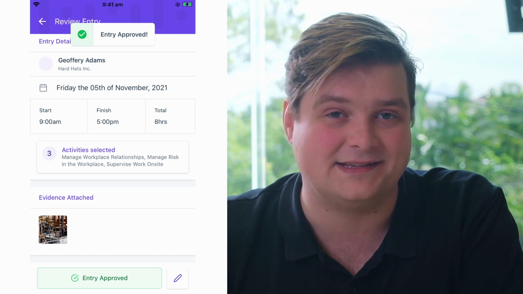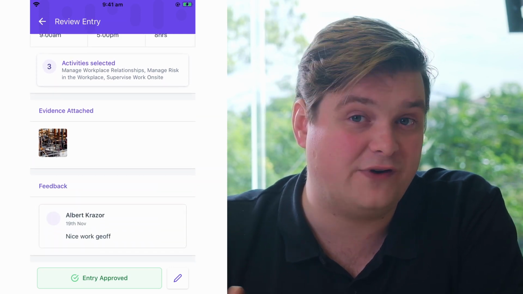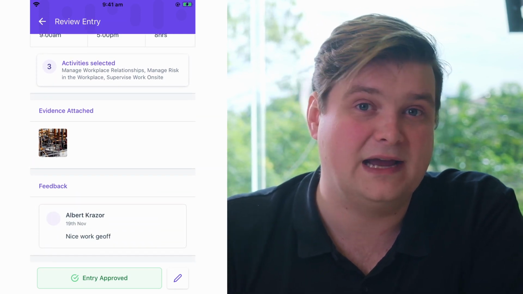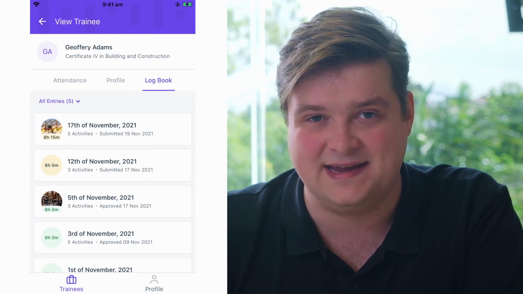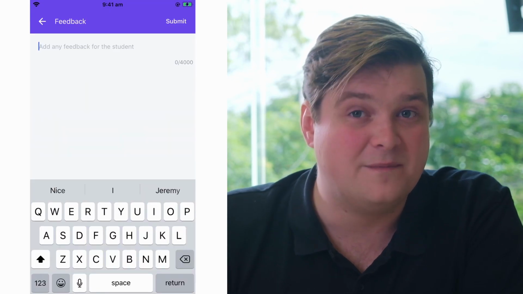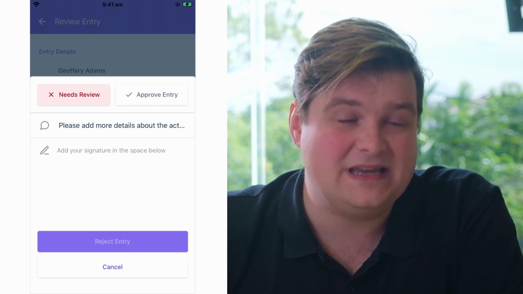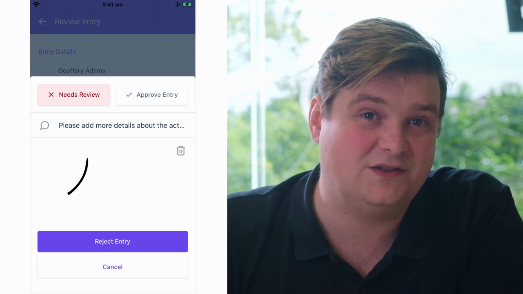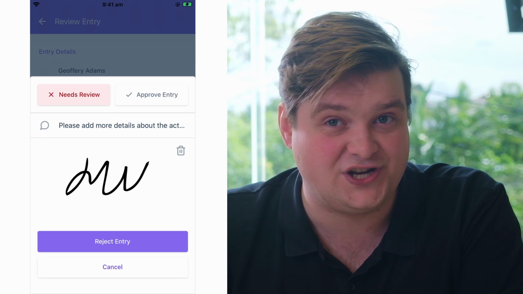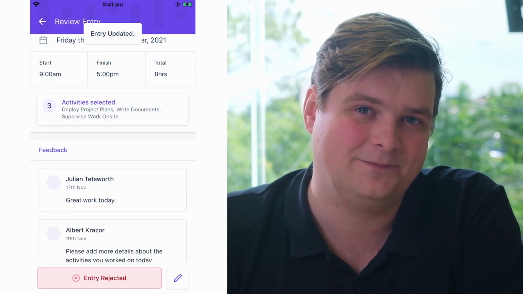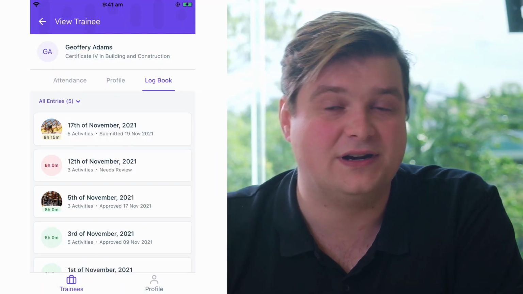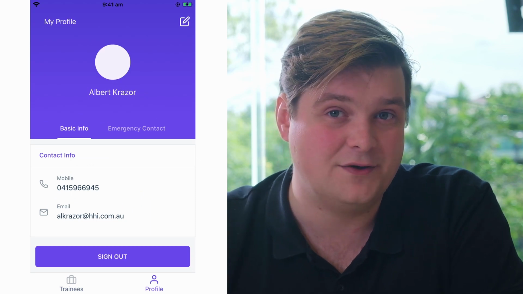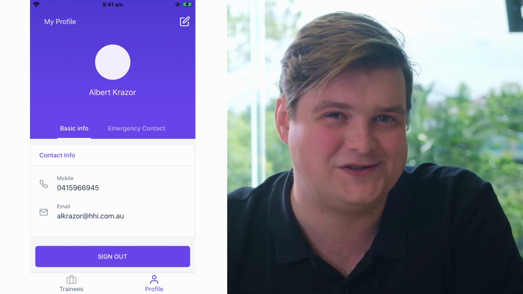If marked as needs review, the trainee will be notified and will need to update and resubmit the entry. If marking an entry as needing review, it is important to provide feedback so that the trainee knows what to change before resubmitting. Lastly, you can click on the Profile tab to view and edit your personal information.